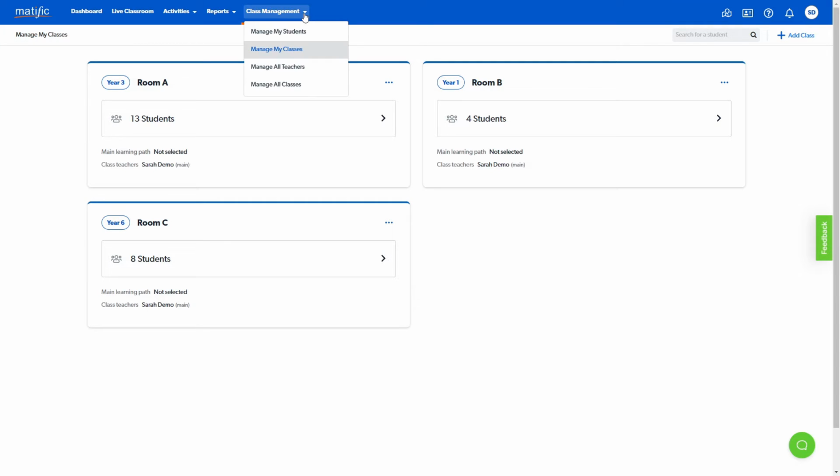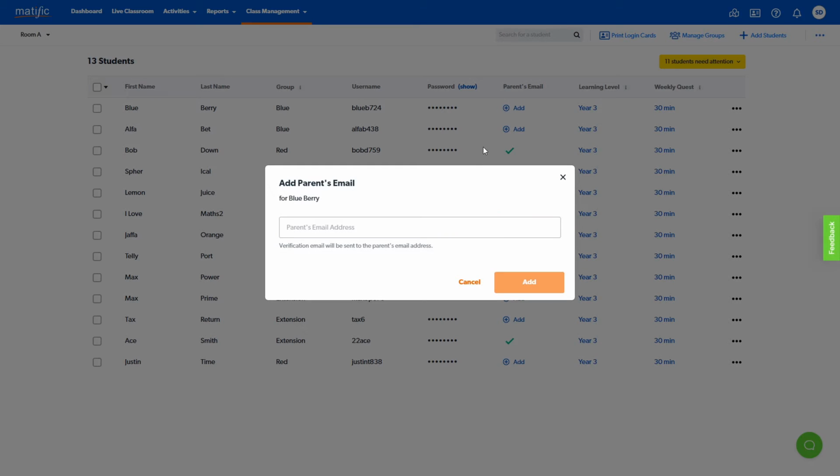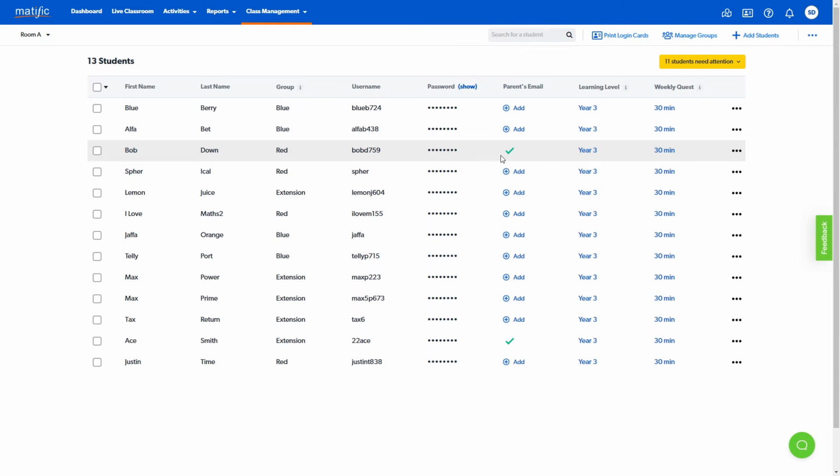To view the students in your class, you can either go through Class Management and Manage My Students, or click on the number of students in the class. Here you can see the names of your students, the current group that they're in, username and password. And this is where you can invite parents or guardians to sign up for a parent account. Enter their email address and they'll be sent an email. Once they have signed up, you will see a green tick here.